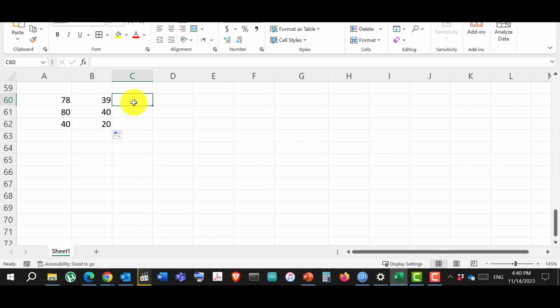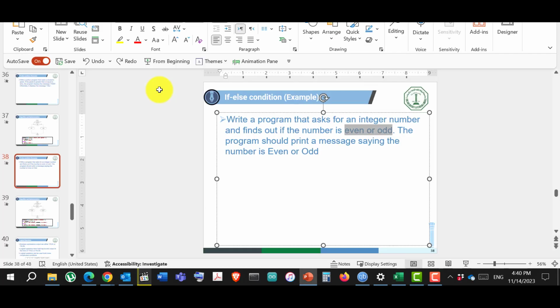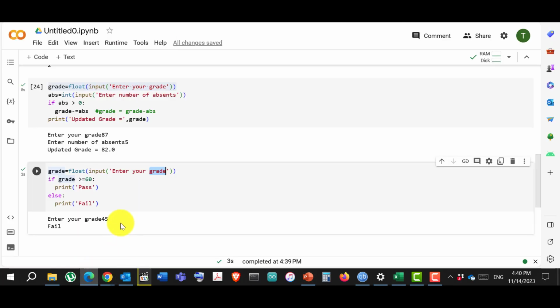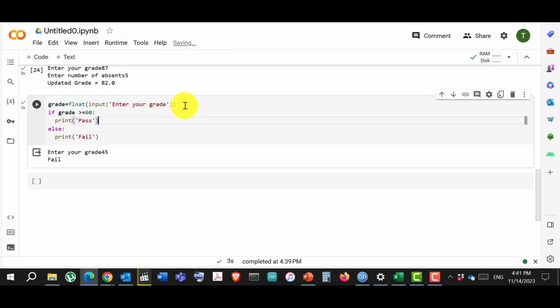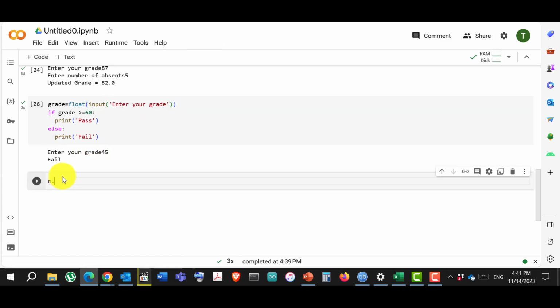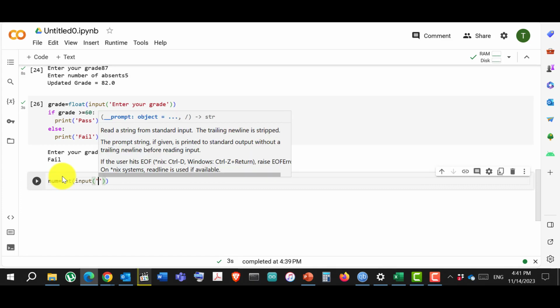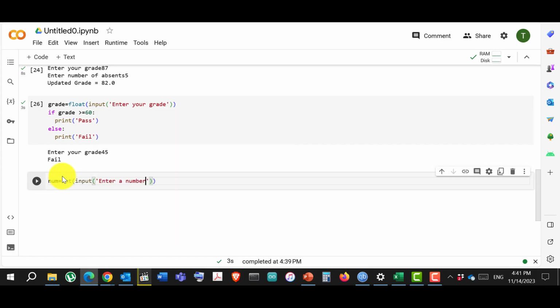But the main idea is how can we check if a number is even or odd. We simply need to check if it is divisible by 2. How can we do that? Let me write the basic structure first. The basic structure of our program will be that we will get a new number input. So here I will say the number is equal to int input, and I can put a message, enter a number.